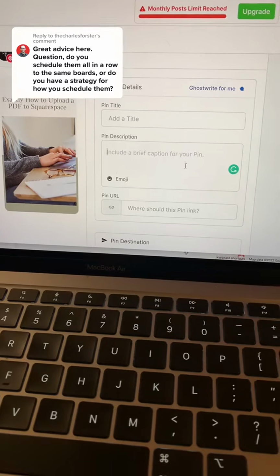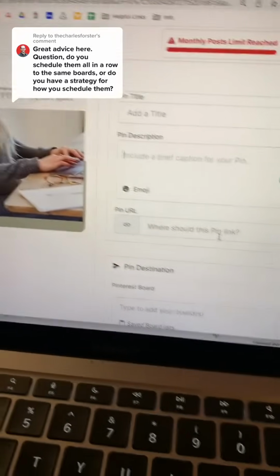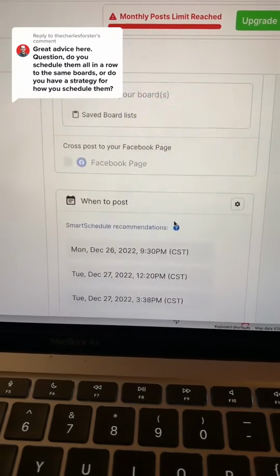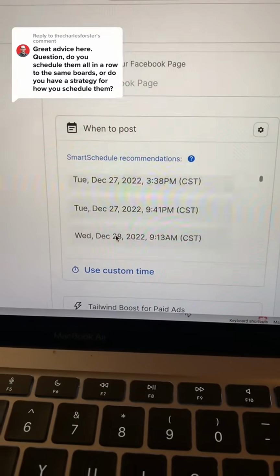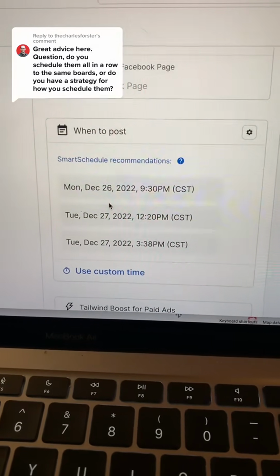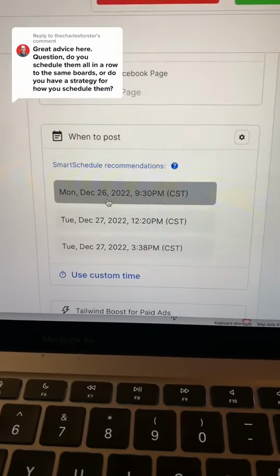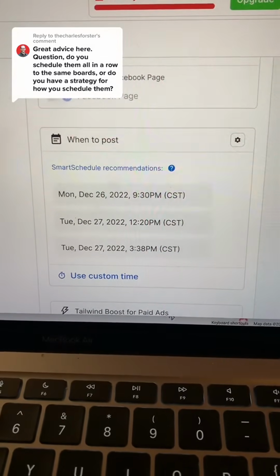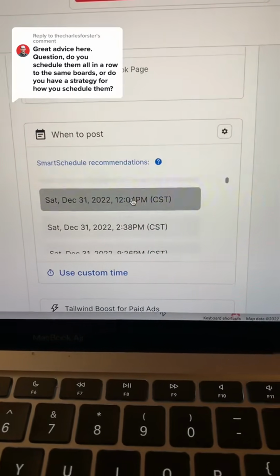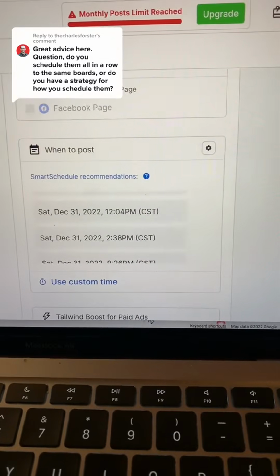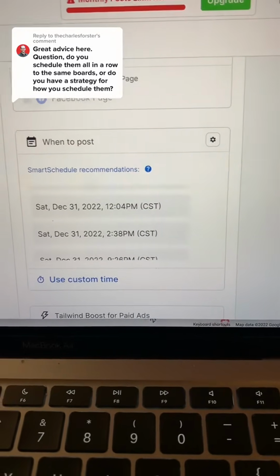So after I fill out all this information in the bulk scheduler under the drafts in Tailwind, when I come down to do the when to post, it has the smart recommendations for times. And so since I know I'm doing 10, the first one I'll pick this date. And then maybe the second one, I'll just kind of scroll down a bit, pick another day. Scroll down a bit, pick another day. And that's just kind of how I do it. So I just fill my feed in that way.